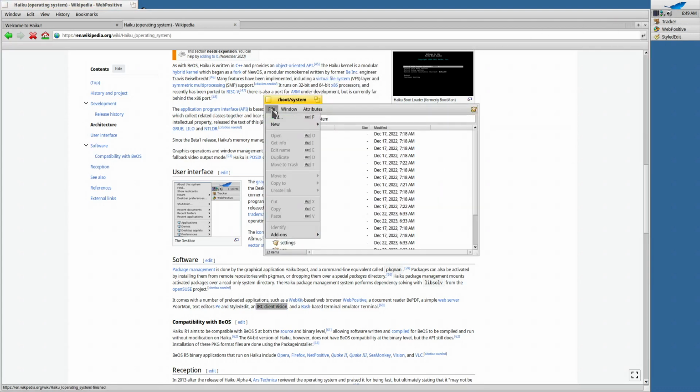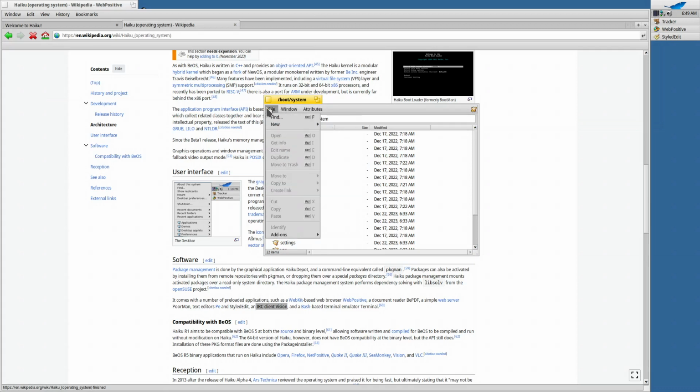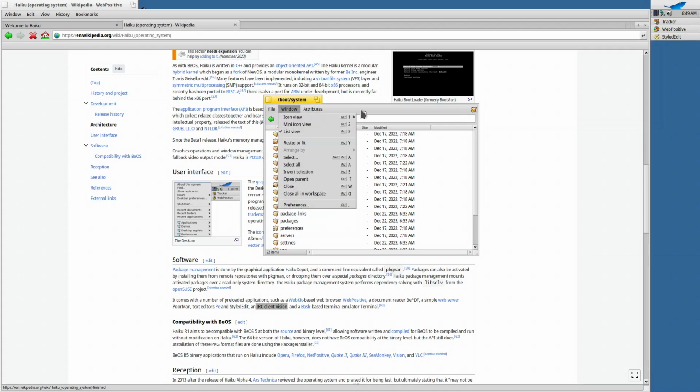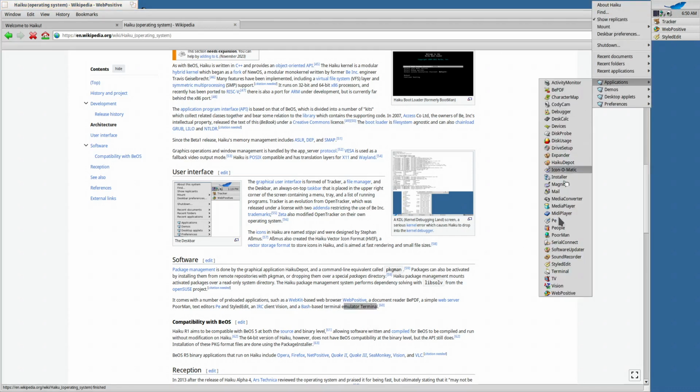In Tracker, I'm not sure where it is. Okay, there's the bash command line shell, there's a graphical user interface terminal emulator, which is called Terminal, which is this one.